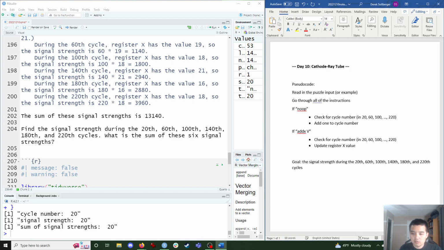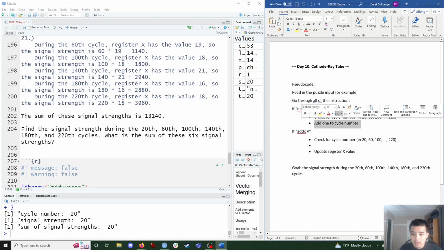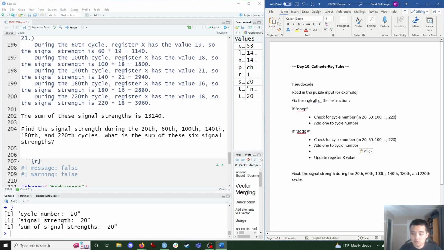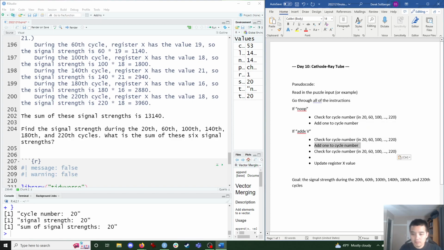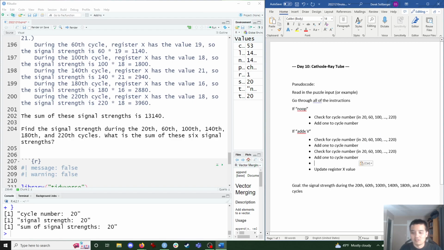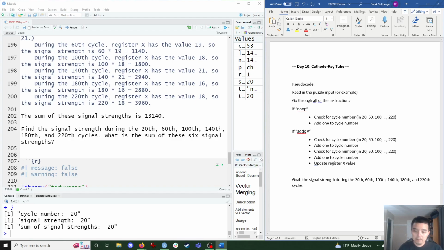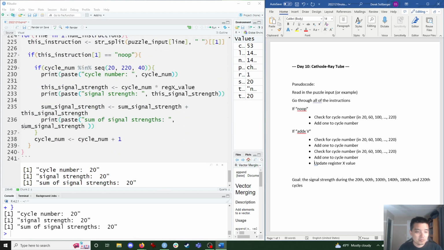We're going to check for the cycle number. Add 1 to the cycle number. We're going to check for the cycle number again. Add 1 to the cycle number and then update the register value. I think that's the order. Okay.